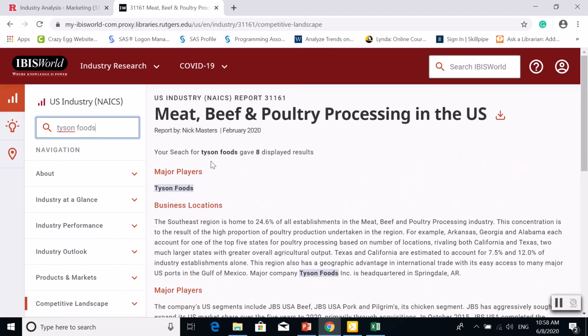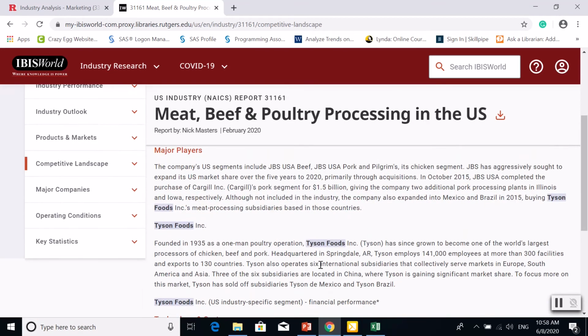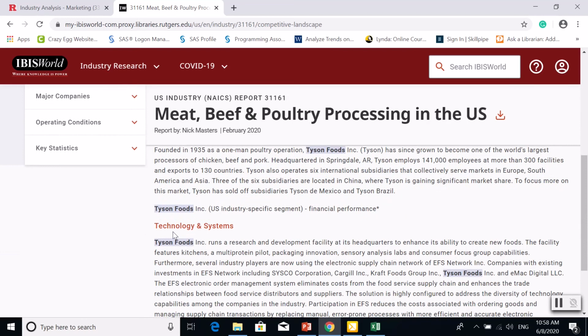And it's going to show you that there's a total of 8 times that Tyson Foods comes up within this particular report, and you can go directly to the section, and it's highlighting all the keywords. So technology and systems, we can just go directly to it.